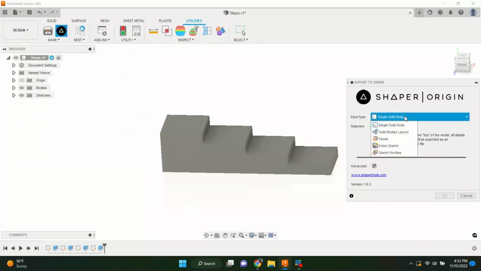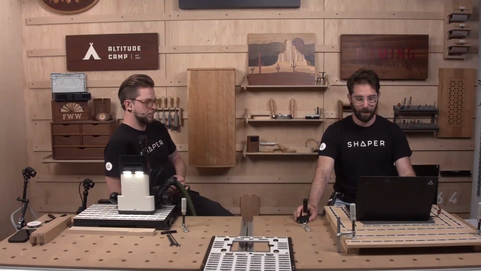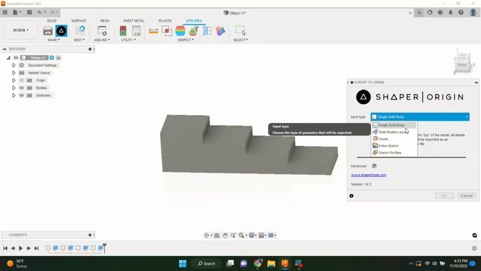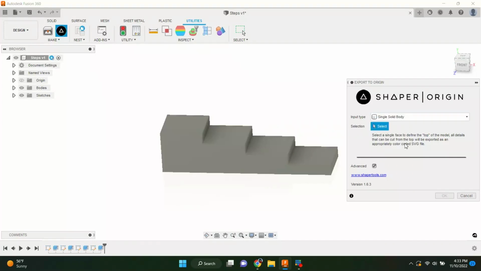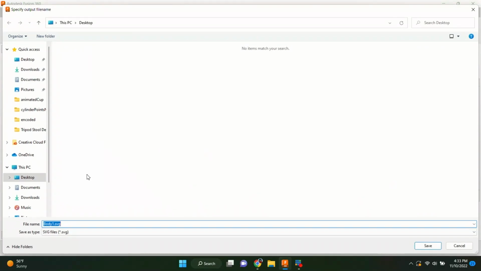Now, there are a lot of different export types. Most of these export depths, I will give you a heads up that export sketches do not export depths, because sketches are only in one plane. They are basically 0 depth. But this body and any faces that I have, those have depths assigned to them. So I'm gonna click the default, just select single body here. I'm gonna select that face because that's the highest face and I want that to be my reference. I'm gonna click OK. Where do I want to save this?